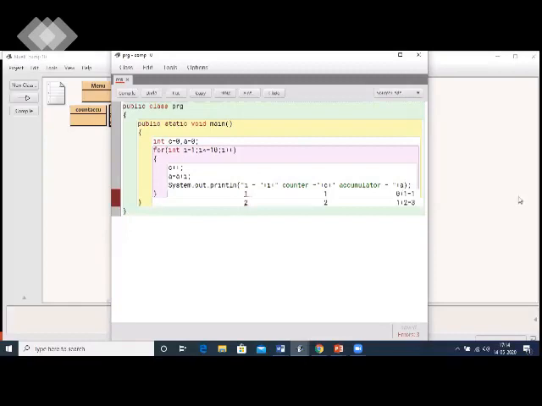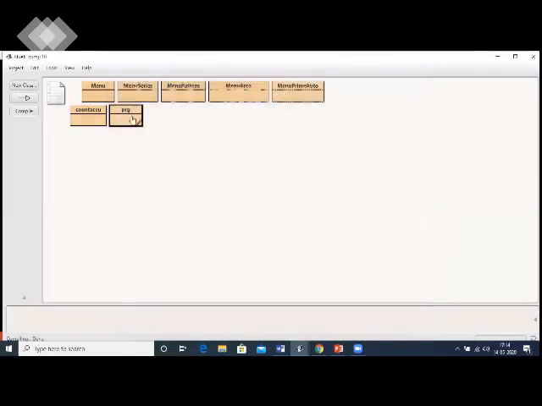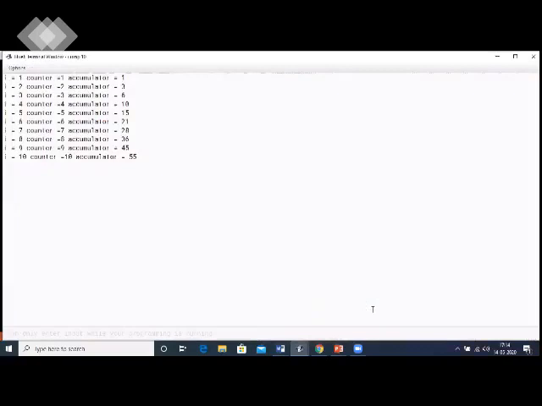So we'll delete these lines. Yes, we'll compile it once again. We will see the result once again. Now in the terminal window you can see counter is matching with the value of i because it was increasing every time i was increasing, but accumulator went on accumulating all the values of i. So the value of the accumulator is changing every time.